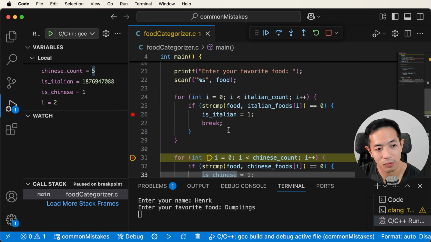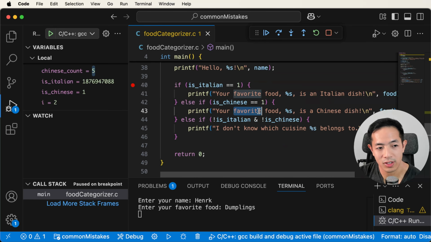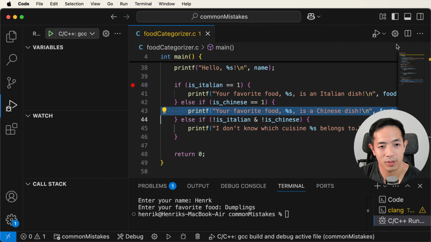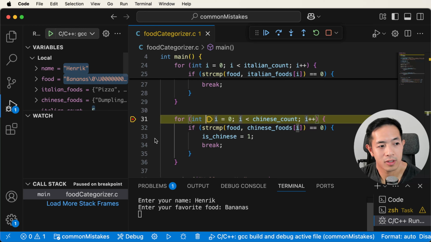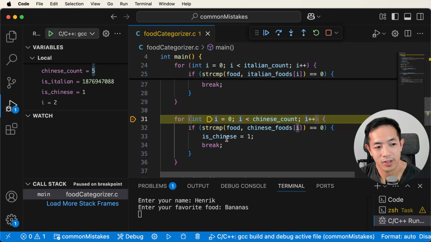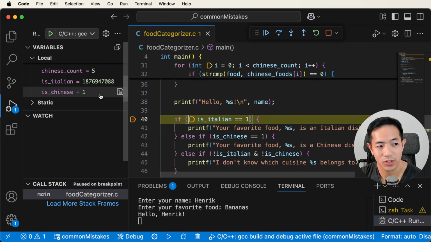So assuming that we put in some random food that doesn't belong in any of these lists, then we might see this printf come up. So let's redo this one. Bananas. Okay, so you see here is Chinese is equal to 1 already. So if we go all the way down here, is Chinese might still equal 1, but we haven't even set it to 1. So we come down here, is Chinese is still equal to 1.